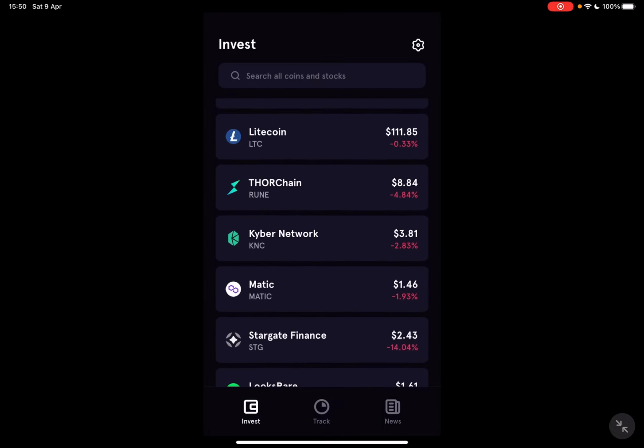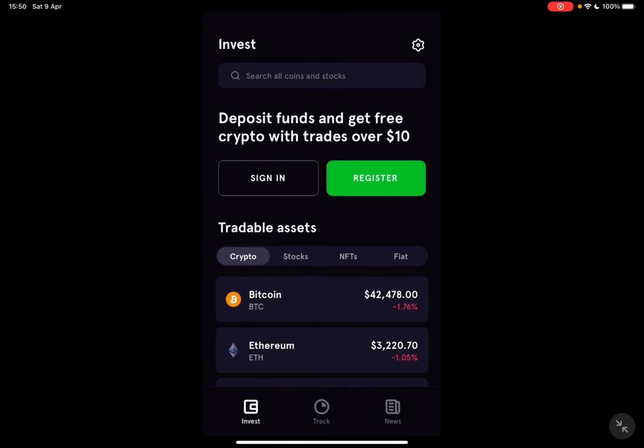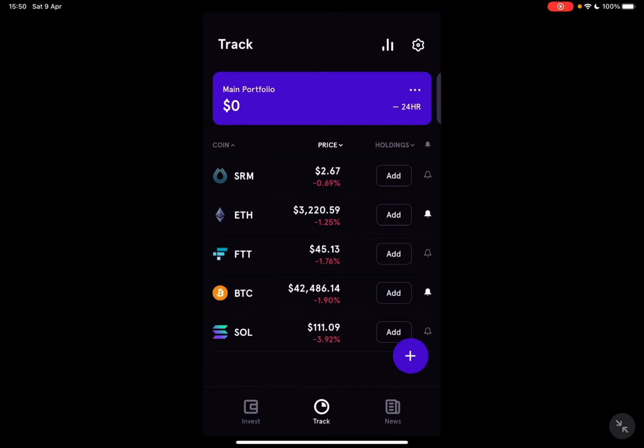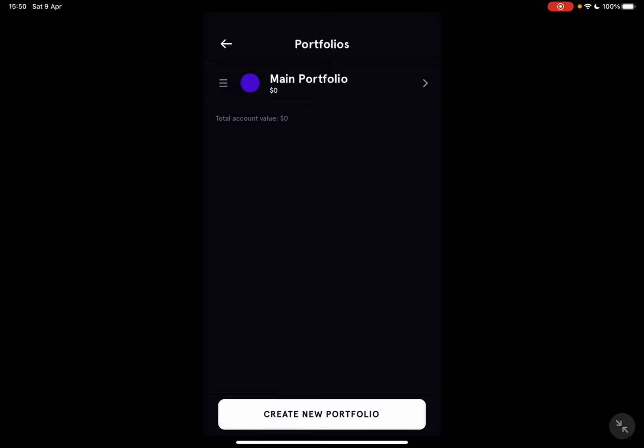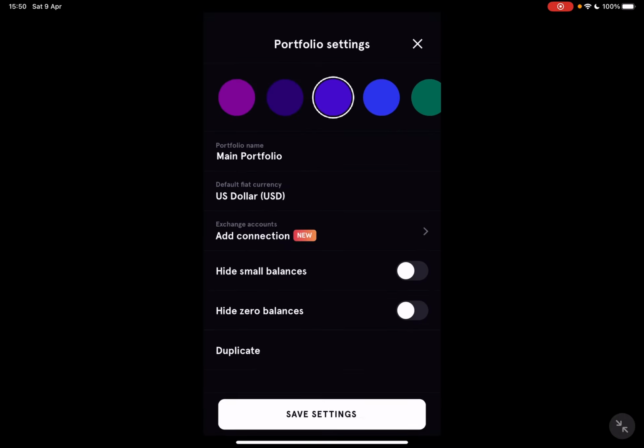So let's jump into it. First, open the FTX app, then go to the track section, and here you will have to tap on the settings icon on the top of the screen, and the track settings are going to pop up, and then you have to tap on the portfolios and open your portfolio by tapping on it.